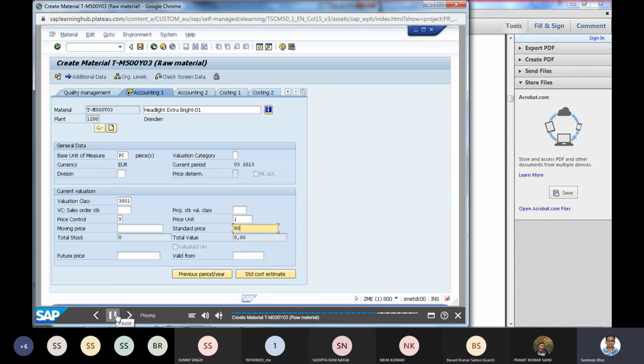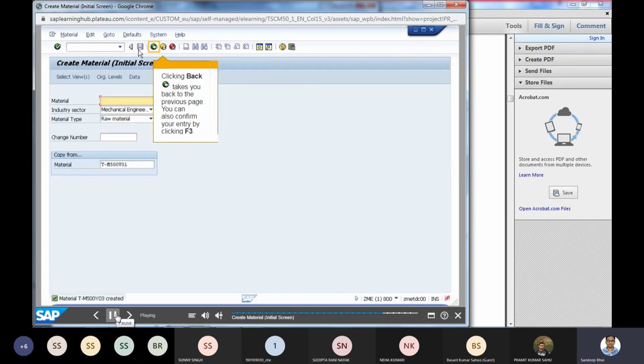Okay, so like that only we can refer to a particular material for creating another material master file. Okay, so this is the only thing: that you can do the material master record.